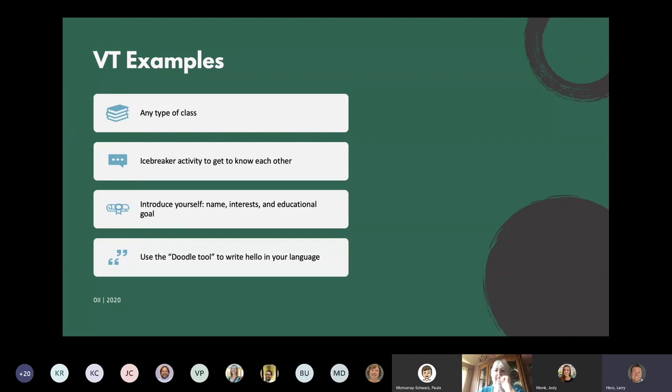So jumping into VoiceThread examples, VoiceThread really can work for any type of class. I know we're talking about it for asynchronous right now, but you could do an icebreaker activity where the class introduces themselves to the rest of the class through a short story of images and narration. I've worked with a lot of faculty that use VoiceThread specifically for that, to replace what they used to do with discussion boards around that icebreaker introduction activity.